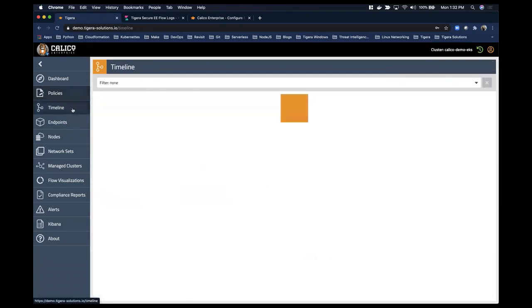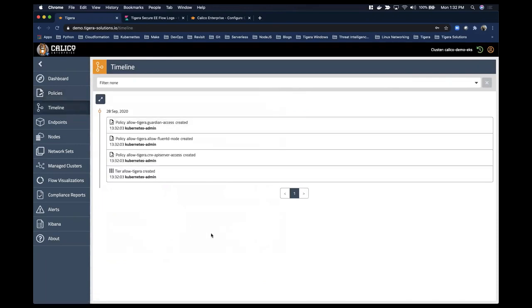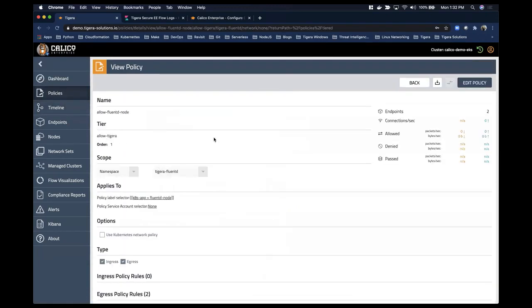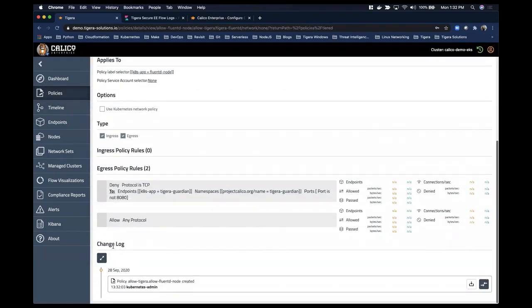And as we browse over our managed cluster, you can see that we have a cluster-wide view of all of the changes that happen inside of our cluster. So these are the audit logs for the network policies. If we come inside of a particular policy, you can see that we have the change log per policy and then the policies across the entire cluster.